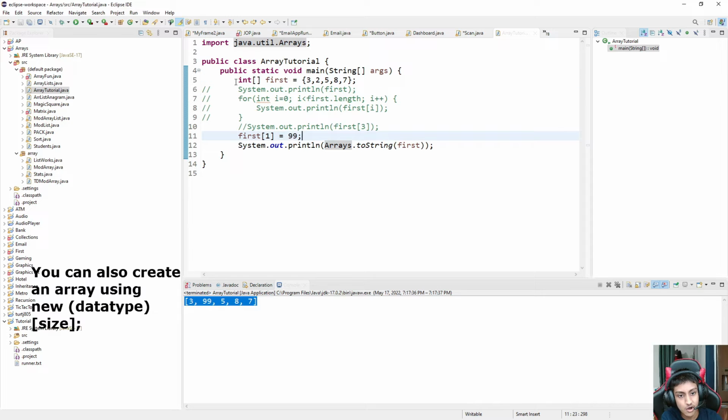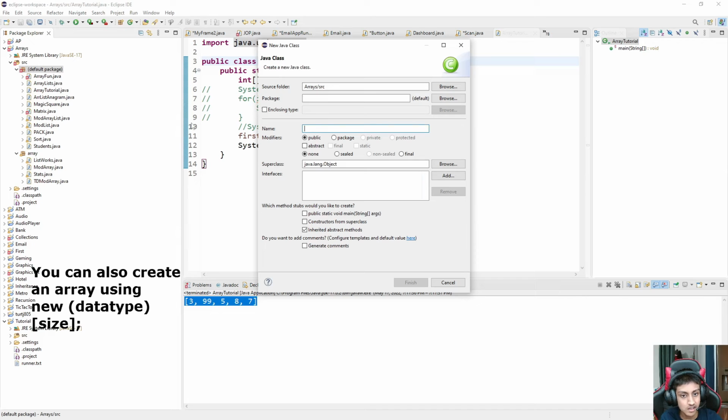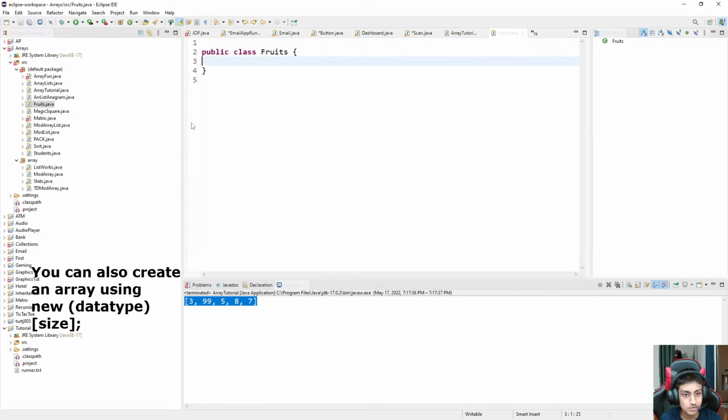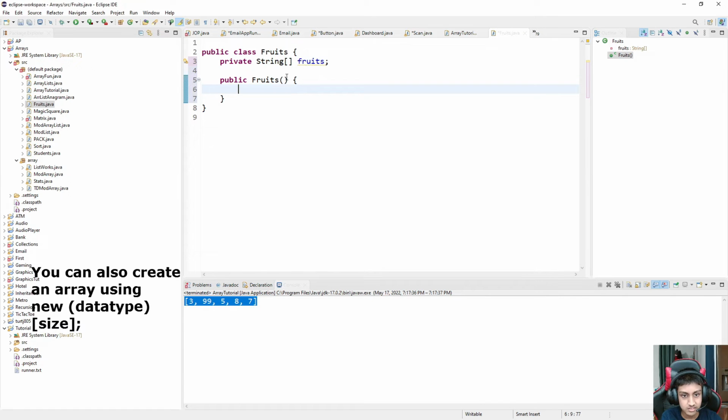That's technically all that is really necessary for an array. Now let's try using it in a class. Let's use a list of names, actually let's call it fruits. So private String array fruits. We're going to create a constructor, fruits. It's null right here.